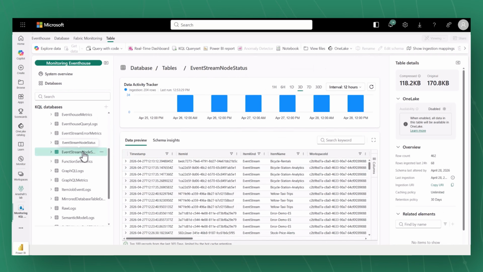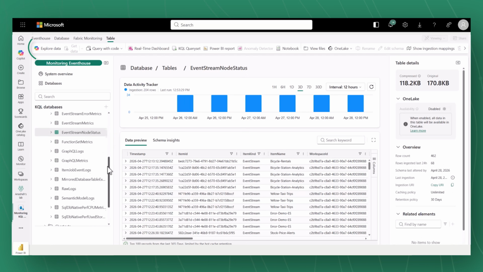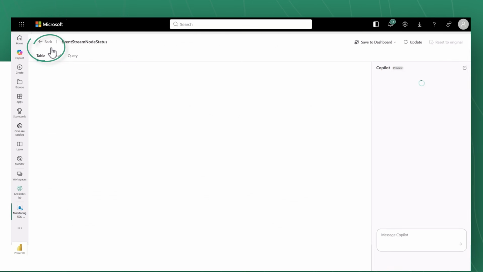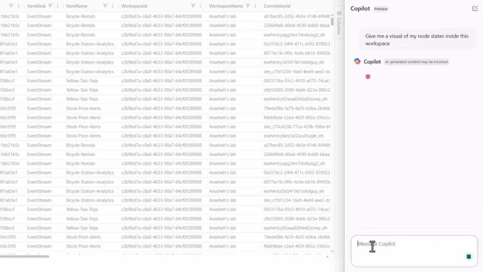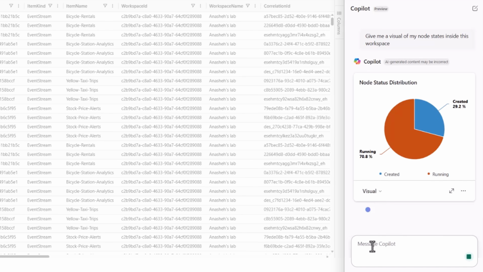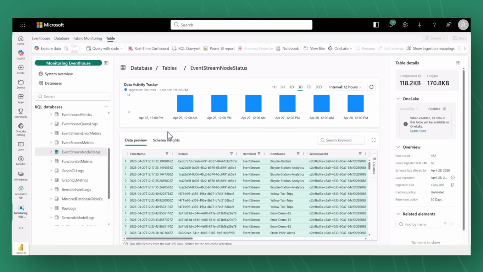Let's say I want to understand what's happening across my event stream components. I just go to Explore Data, and instead of writing queries, I can use AI to do the heavy lifting. I can ask, what's the current state of my event stream nodes? And within seconds, it returns a complete snapshot of node health, status, and activity across my entire workspace. It's easy, intuitive, and gives me what I need without digging through each component.